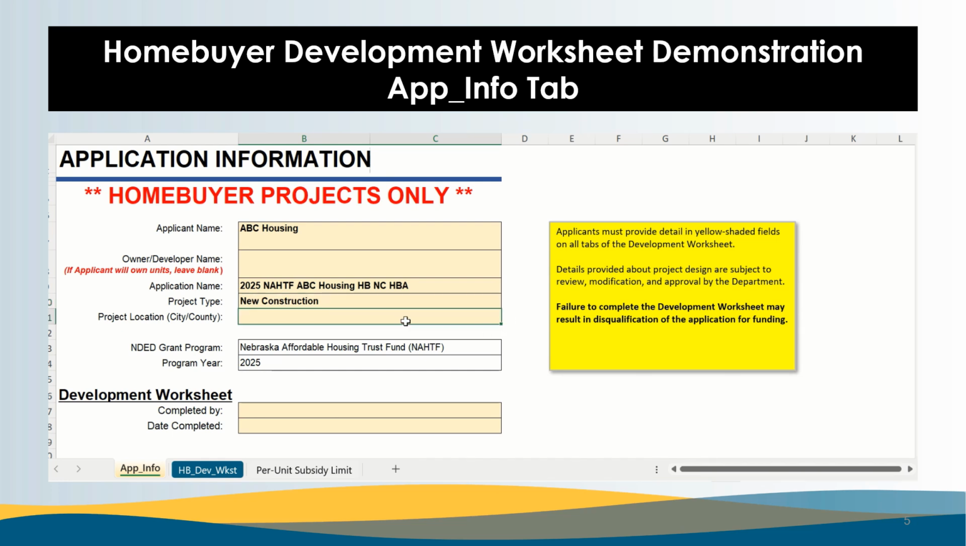Then you can give the project location, the city and county where the units are going to be located. We'll just say it's at Grow here in Washington County. Then you can just finish by including the name of the person filling out this development worksheet and whatever date they want to use as having filled it out. So that's all that you have to do on the first sheet.